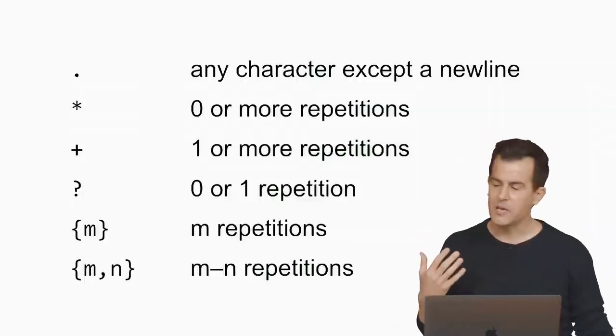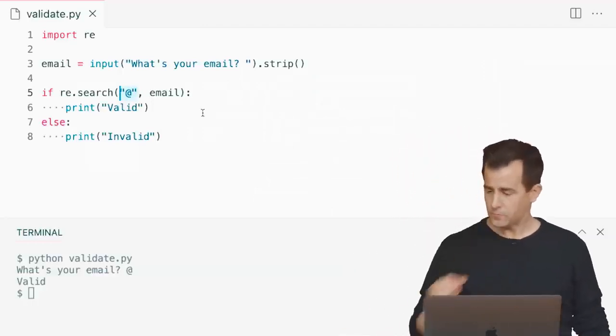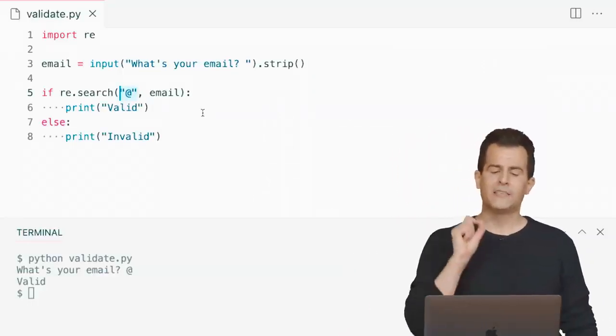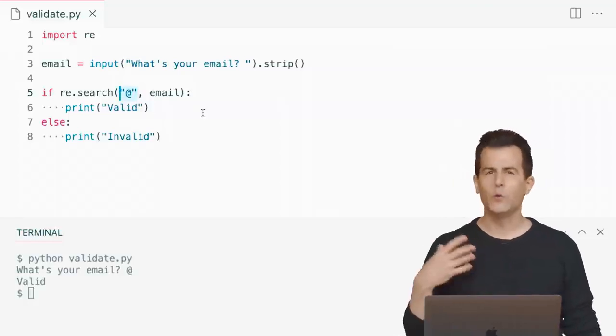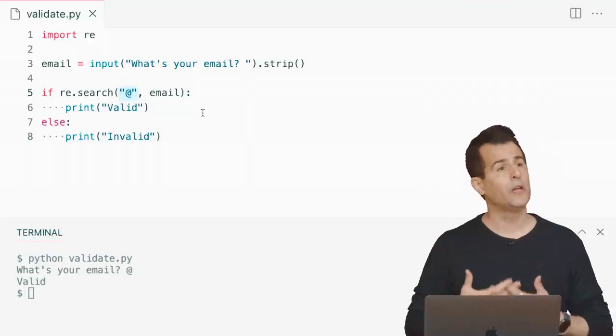Now, what does all of this mean? Well, let me go back to VS Code here, and let me propose that we iterate on this solution further. It's not sufficient to just check for the @ sign. We know that already. We minimally want something to the left and to the right. So how can I represent that?